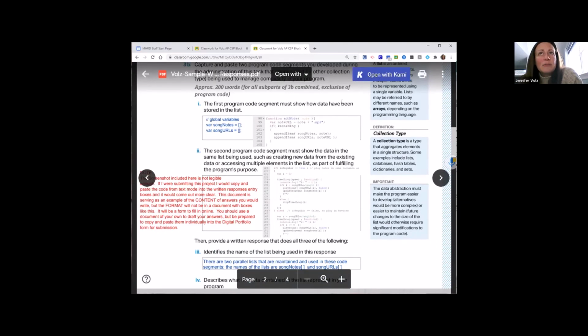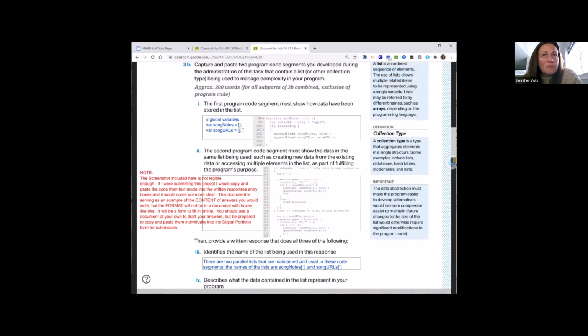I have a code segment that shows how data has been stored in a list. First, I show the declaration of the lists as global variables, and then I show this section of code, append item. That's how the data is getting into the list. When the program calls a function called add note and it sends along a parameter called note, that note gets added to the song notes list, which is just a list of letters. And then it actually gets the .mp3 appended to it, and that gets put into a URL list so that it can play those sounds.